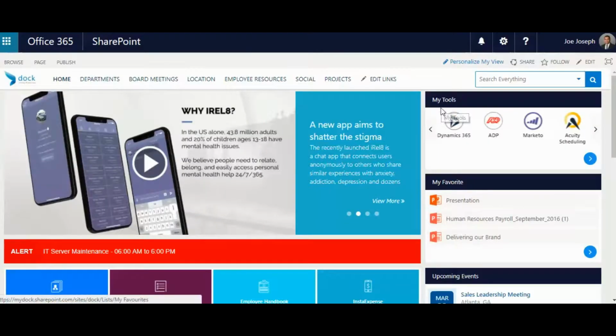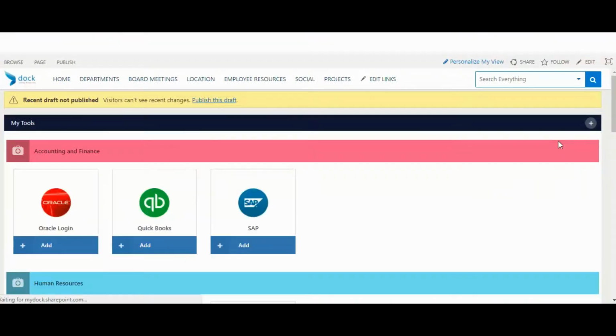In this training, we're going to discuss the My Tools section. This is how to configure per department, and it's made up of internal applications for your business.